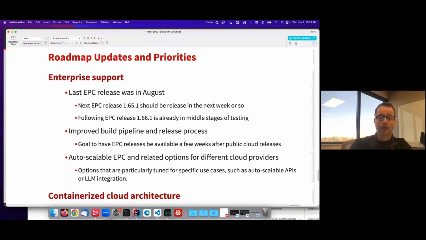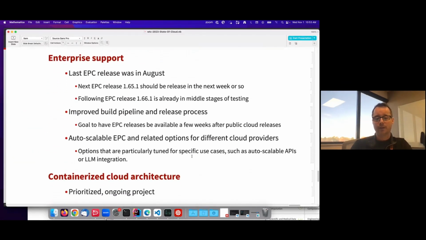I want to highlight enterprise support. As I mentioned, our last EPC release was in August. Our next EPC release, 165.1, should be out to customers hopefully in the next week or so. And the following EPC release is already in the middle stages of testing. That is part of our improved build pipeline and release process I mentioned earlier. It's certainly the goal to have EPC releases available a few weeks after public cloud releases. That's our goal, and we're still continuing to reduce that gap, and we've made good strides for that.